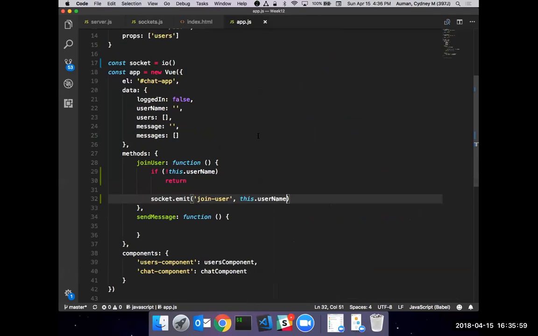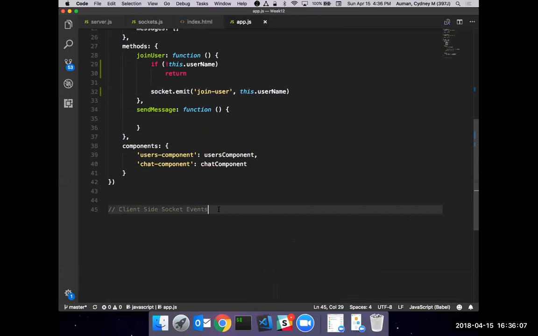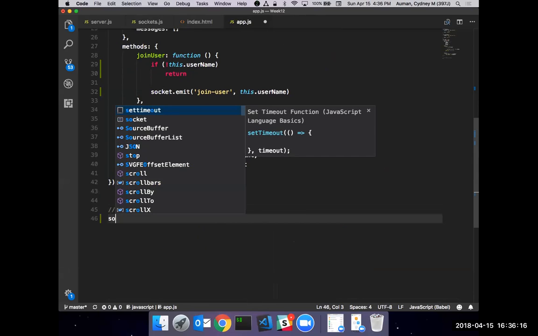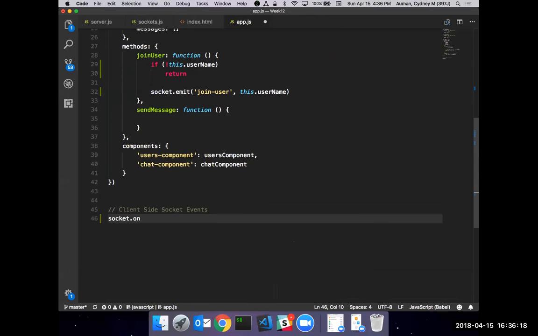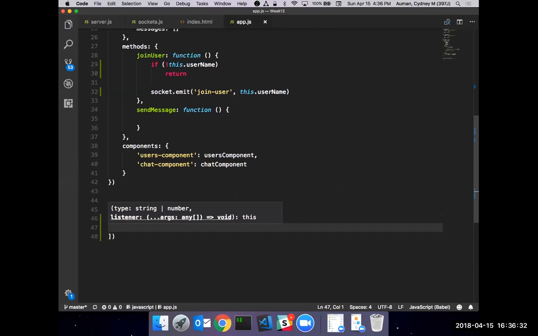Perfect. So now we have to handle this successful join. Down here, you can see I already cleared this placeholder in my code for client-side socket events. Really convenient. So let's add this client-side socket event. It's going to be socket.on, and I already know it's going to be successful join, and that I'm going to get an object back, the user object, right here.